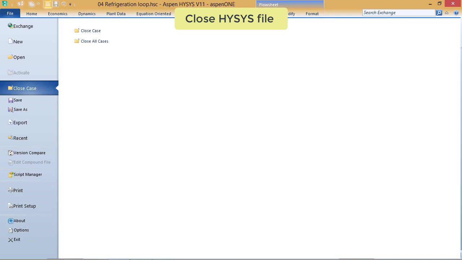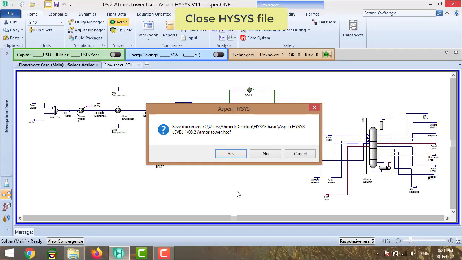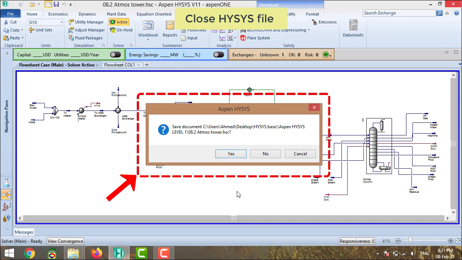And if you have more than one file and want to close them at the same time, select Close All Cases subcommand. If you have only one file, the function of Close All Cases will be similar to Close Case. And if you created a new file without saving it, or if you opened a saved file and made changes to it, a message will appear when you close the case. And if you open more than one case at the same time, this message will appear for each case. Remember this message from the Open and Close the HYSYS video.